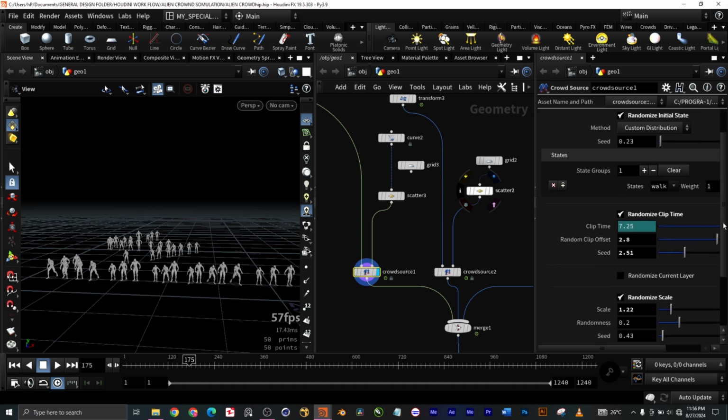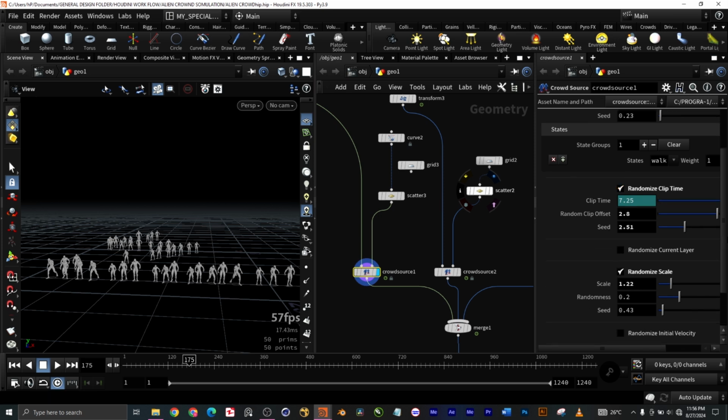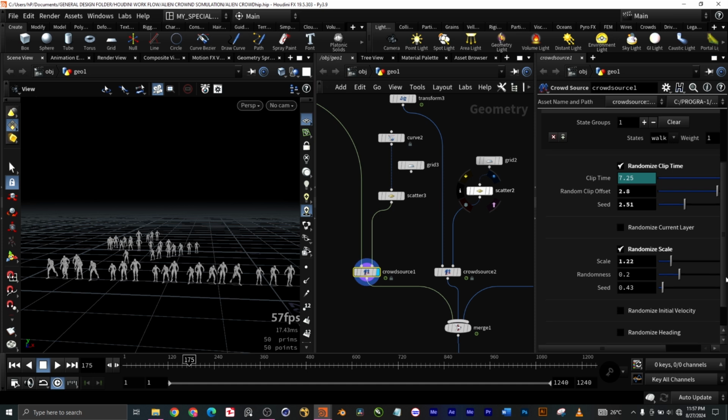Now we have to randomize the clip time, that's the animation. All of them won't be moving the same, because if they're all moving the same, it shows that even robots don't move the same. So they all move at a different speed and pace. I set the clip time to 7.25, the random clip offset to 2.8, and then I set the seed to 2.51. Now we have randomized the animation and the position.